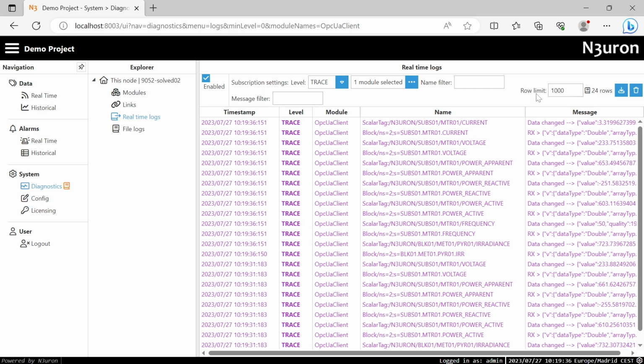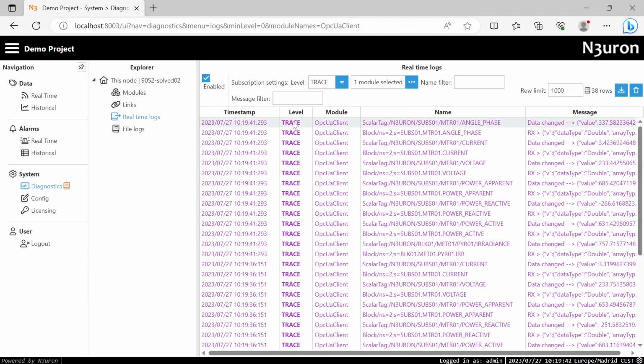You'll notice several columns, each with valuable information: timestamp, level, module, name, and message. The timestamp column displays the time of each log entry. In level, you'll find the level of significance of the log, whether it's info, warning, debug, and so on. Next, we have the module column, which displays the name of the module instance for every log. The name column represents the log's identifier, while the messages column contains its description.